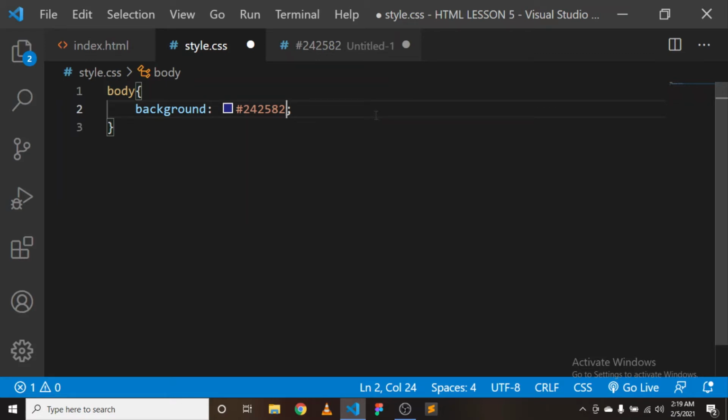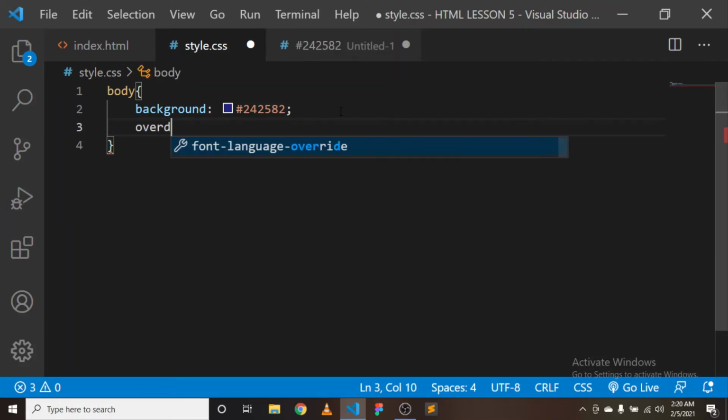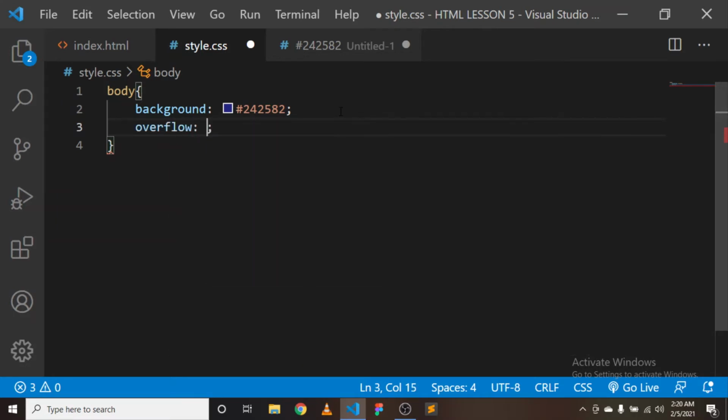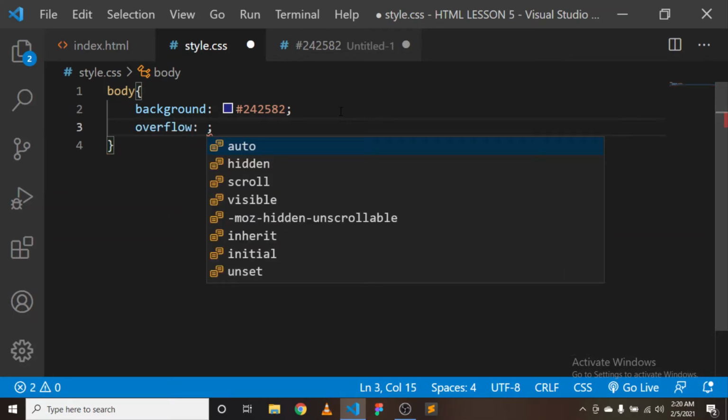The next property I want to add here is overflow. What this does is give us the option to either enable our page to have a scrolling tab, or remove the ability of a page to scroll. The overflow property can be applied to other elements, but mostly it's applied to the whole page itself. So we give this an overflow property, and we give this a value of hidden.